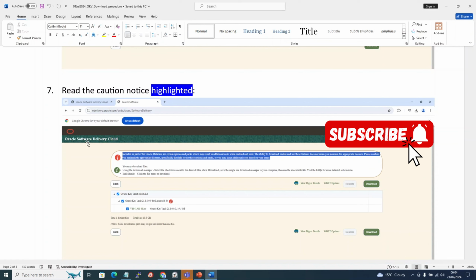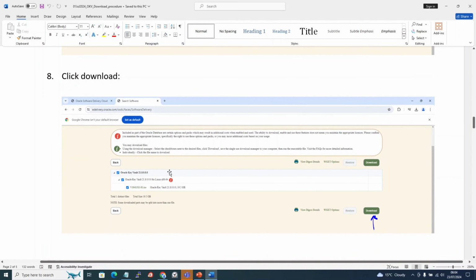Oracle Key Vault as such is a standalone product. It doesn't mean that when you buy a license for Oracle Key Vault, you are entitled to enable TDE on your source database without paying a license. That's what they mean. And then you need to read this license statement carefully and then click download.